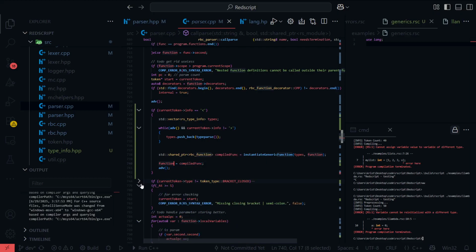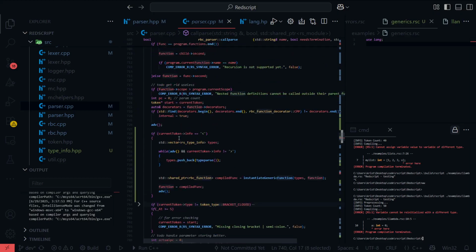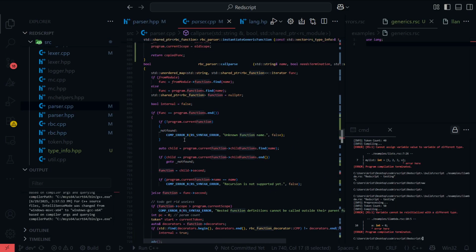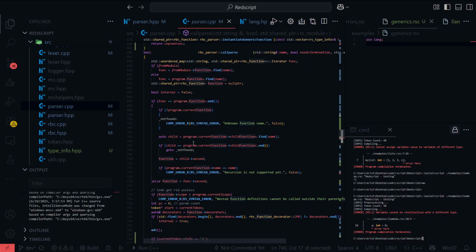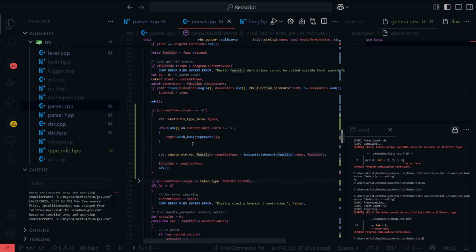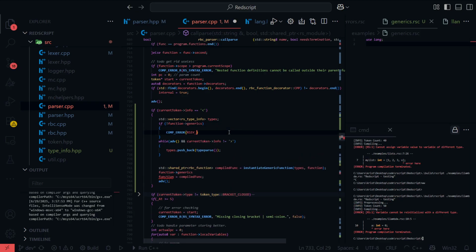But you see, now that I'm assigning function, what I'm gonna do is do this. I'm gonna do function generics. We know the generics exist because it is a generic function, I think. Wait. If negative function generics, obviously we can't do that. We have the compile error, syntax error.